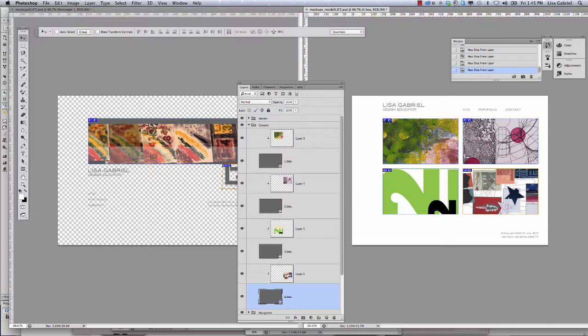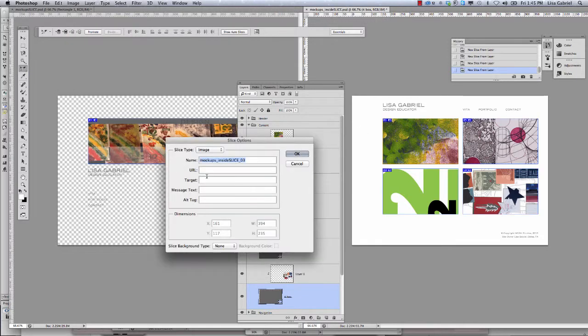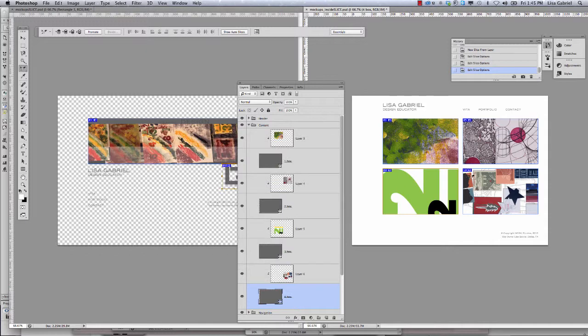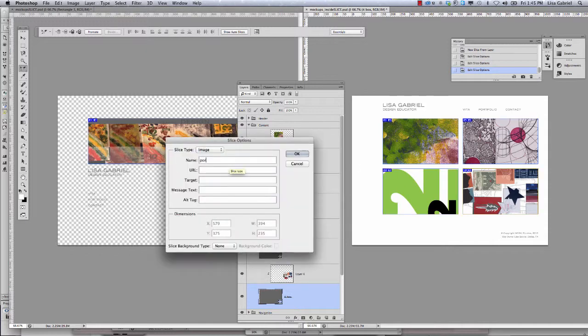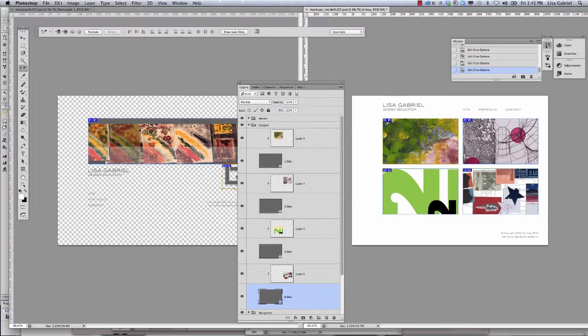I'm going to go ahead and name them real quick. So let me get the slice tool. Okay, I'm going to call this port 1 over here, and call this one port 2. This one port 3. Notice these short file names to keep it simple, and port 4. Okay, so I've got each one of these named. Now I've got all of these named. I'm not going to slice out anything else, just the images.